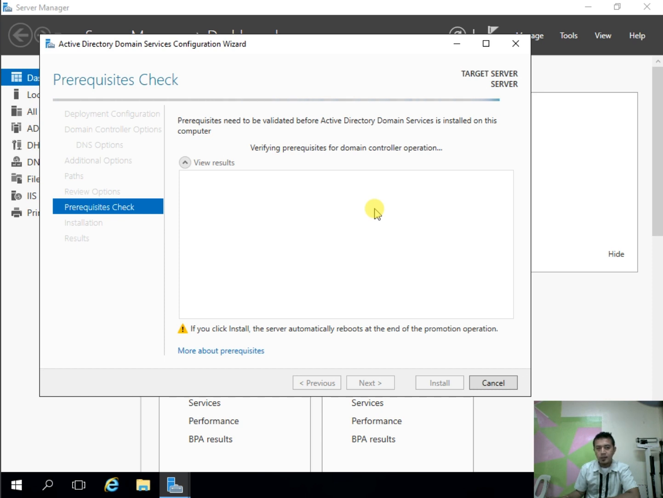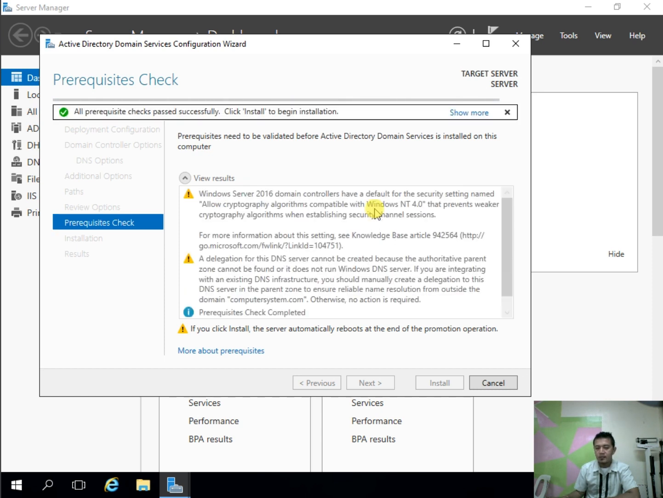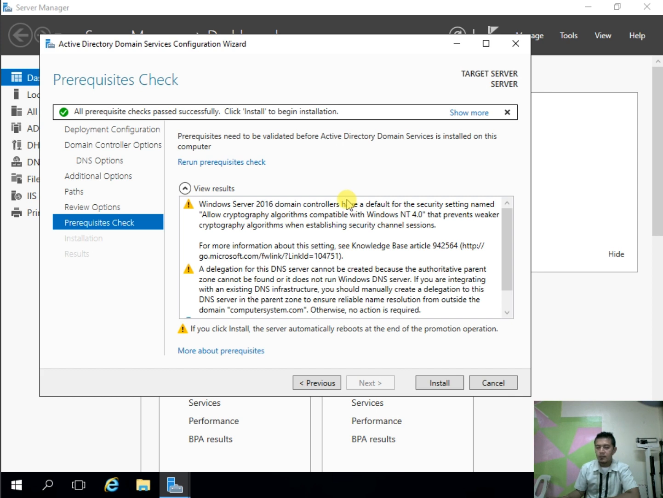It also depends on the specification of the computer that you are using. Mas mabilis yung process dito sa pag-install. So here, all prerequisites check passed successfully. So click install to begin installation. So, all greens naman ito, minsan kasi nag-extra dito. If so, we need to go back on the steps that we clicked baka meron tayo naging problema. So click install.